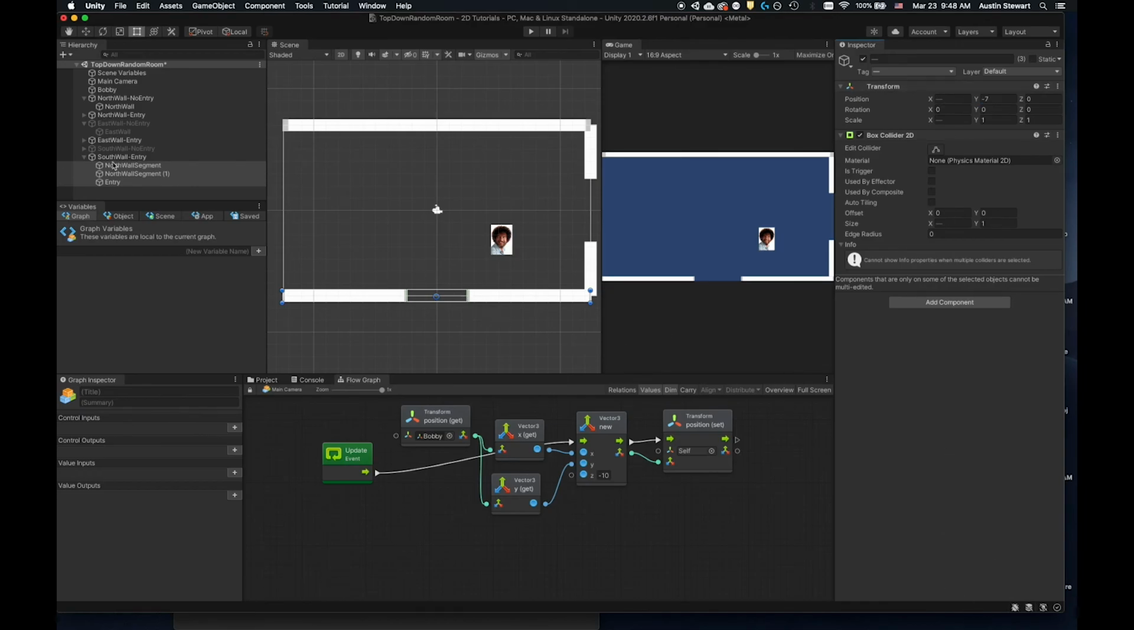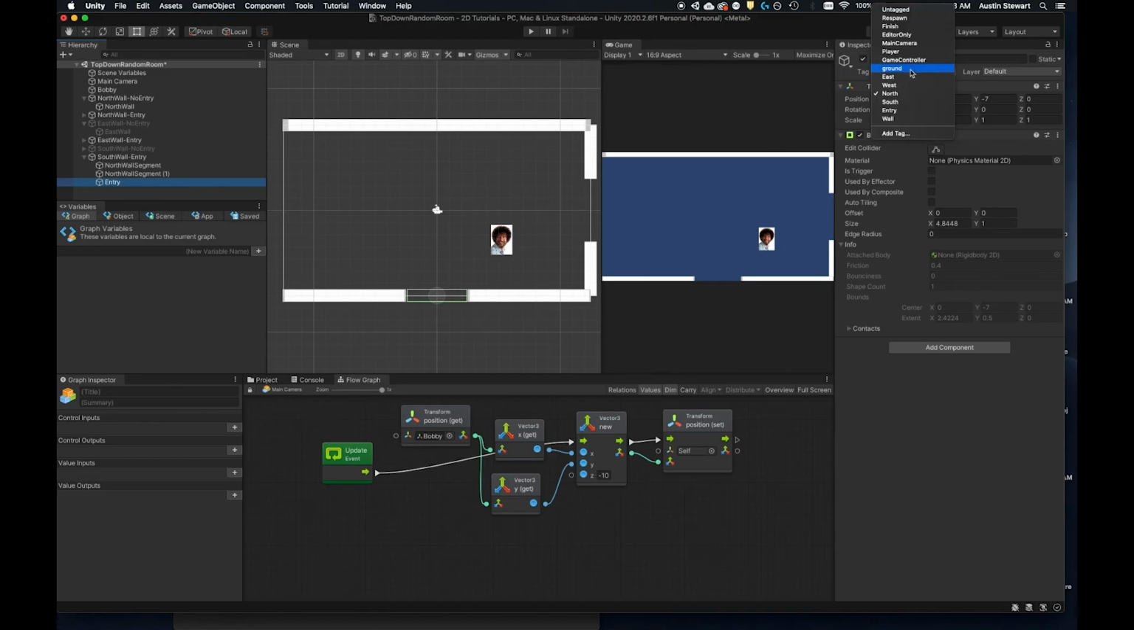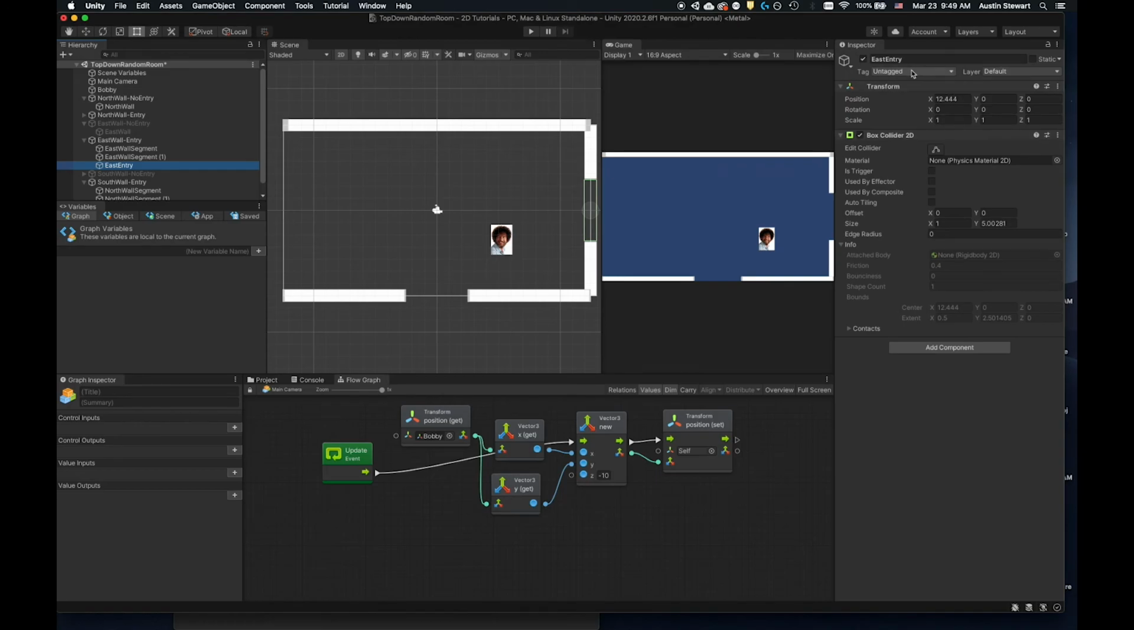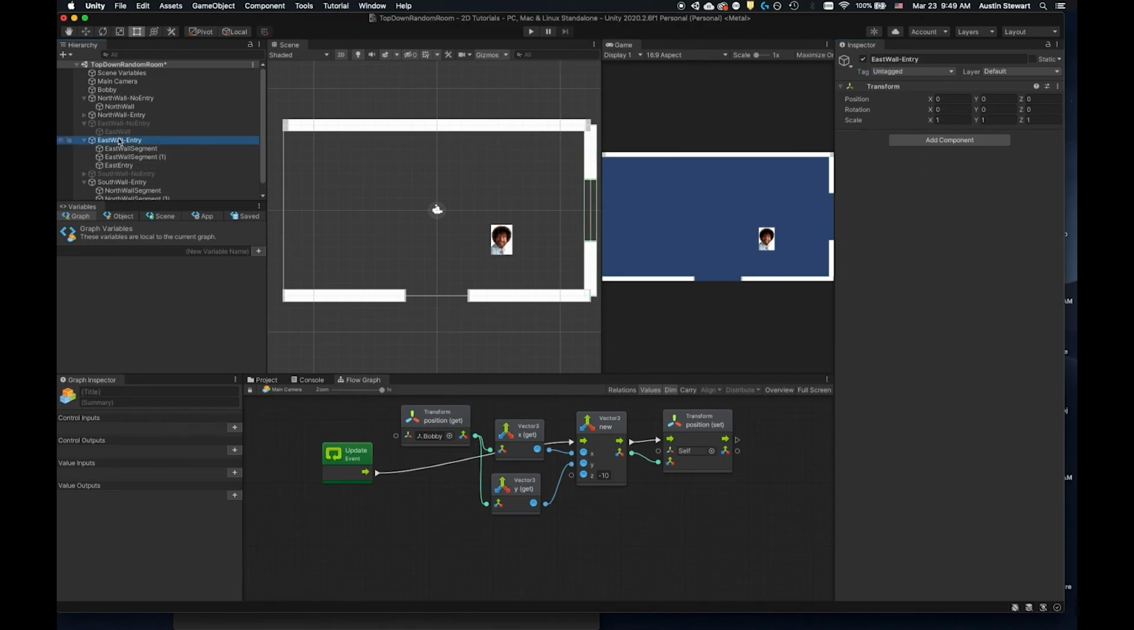Okay, and then the last thing I need to do is this entry, which is currently tagged north. I need to tag that south. Okay, so now let's go to our east wall entry, since it is what is next. I'm going to select this and tag this as east. Then I'm going to select my east wall entry, copy it, paste it, and rename the one that I just pasted to west wall entry.